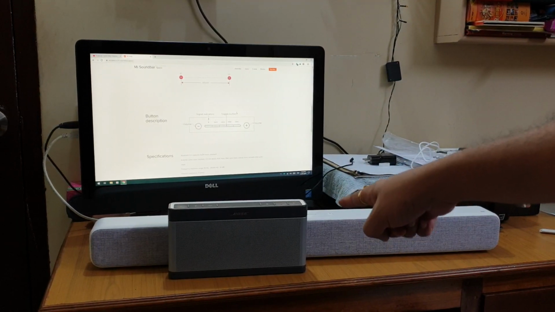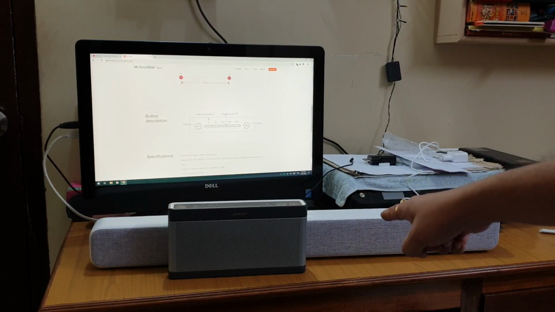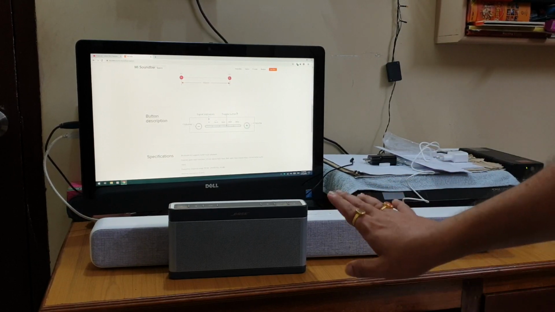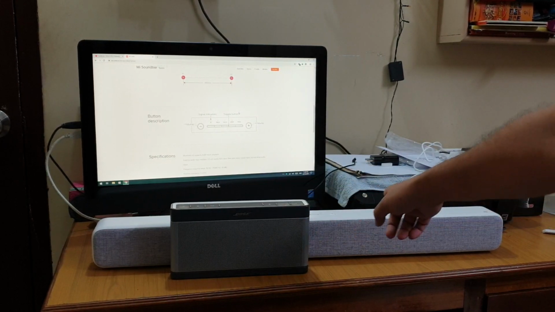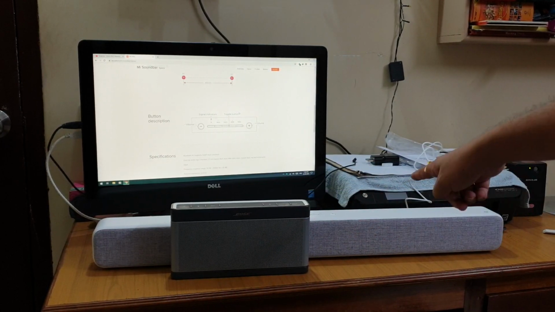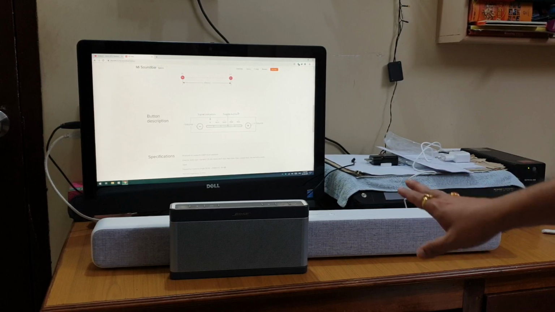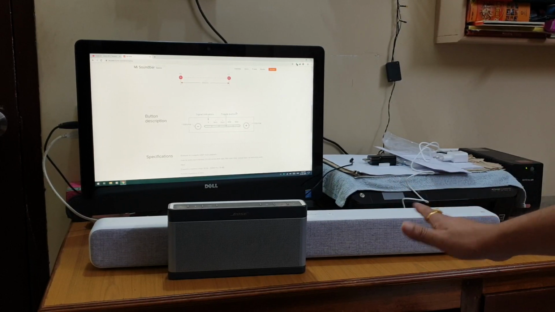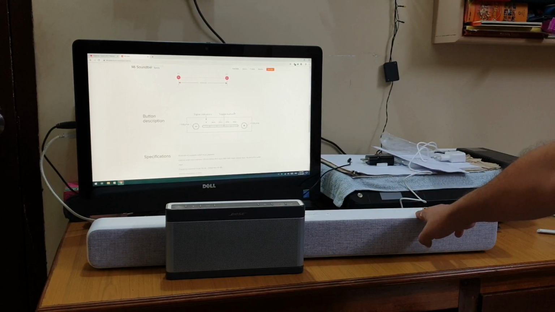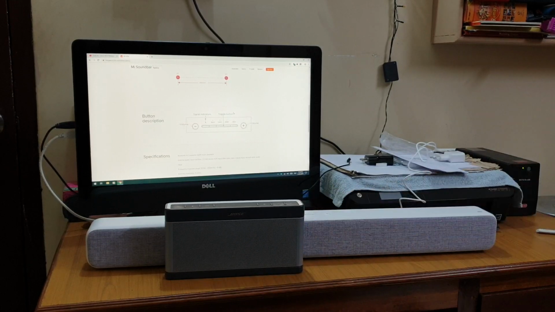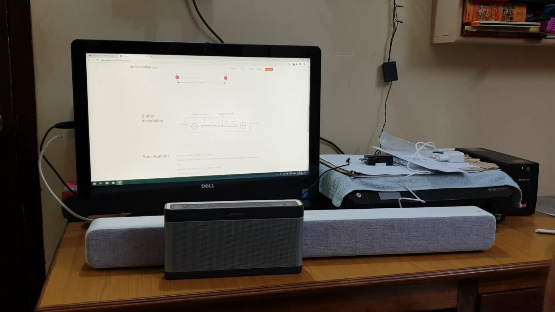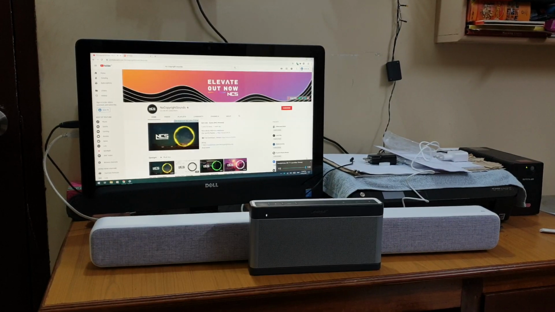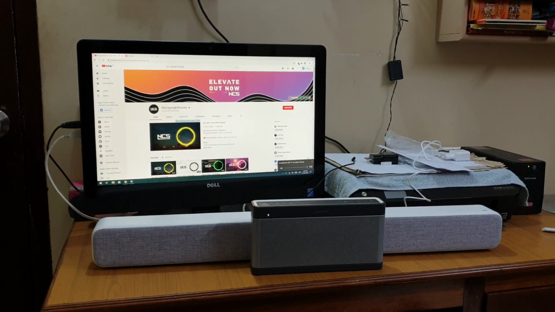So here is, my friends, the Bose SoundLink 3. I know this costs a lot more than the MI soundbar, but to be frank, it wouldn't be a good comparison because this is a very big speaker as compared to this one. But let us find out what's the sound difference. Okay, the same music on both the speakers. So here you can see the comparison.